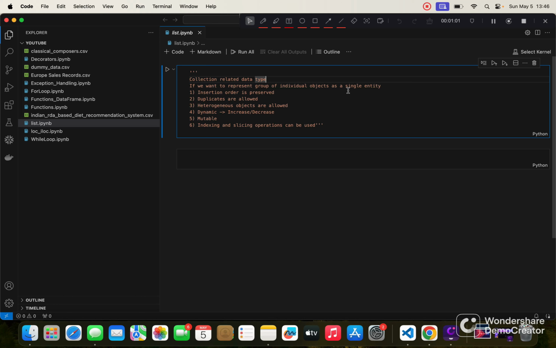There are some properties of the list. One of them is that insertion order is preserved. It means if you create a list, the order in which you enter the numbers is going to be the same no matter how many times or when you call it. Whenever you call the list, its insertion order, the order in which the values were inserted, is always going to be the same.